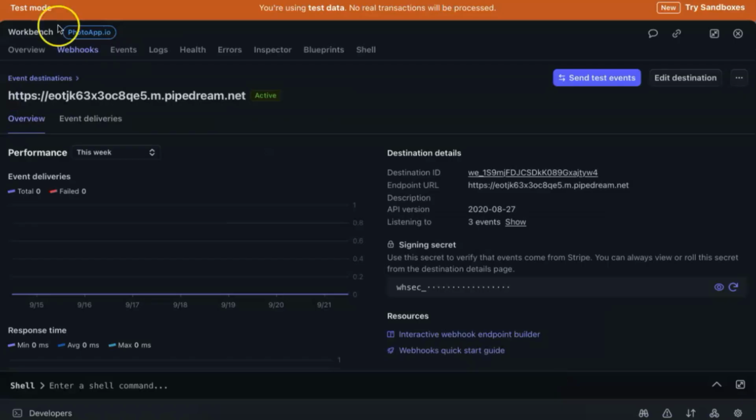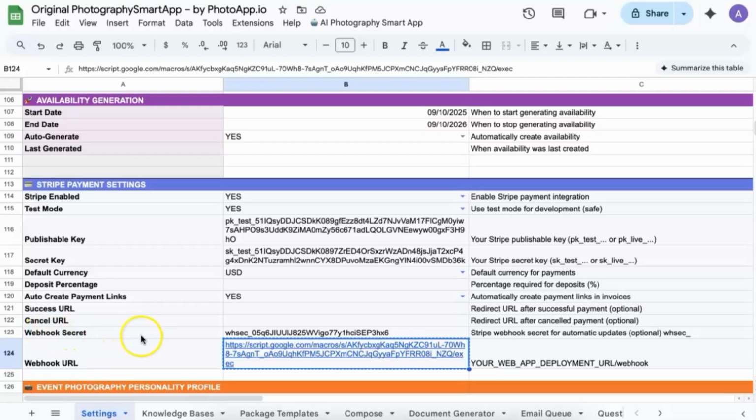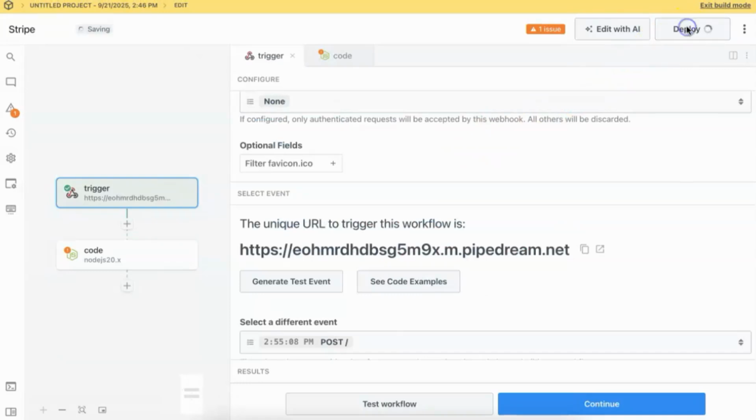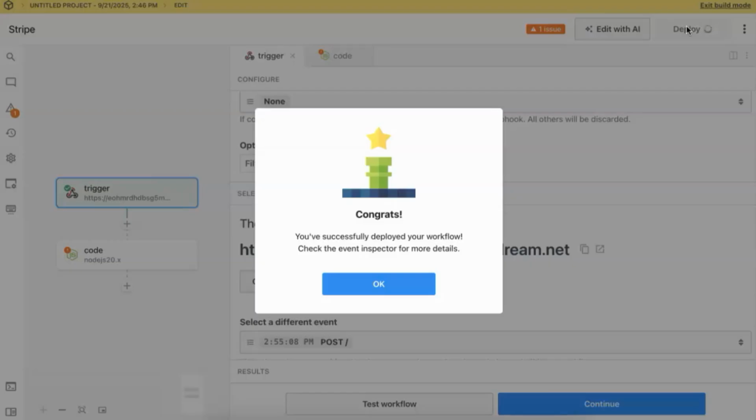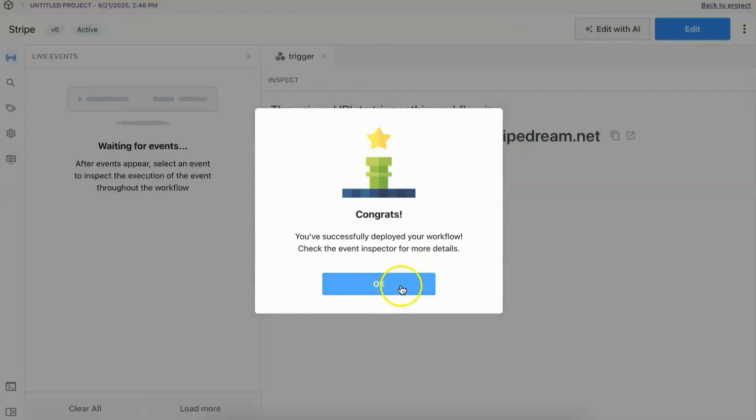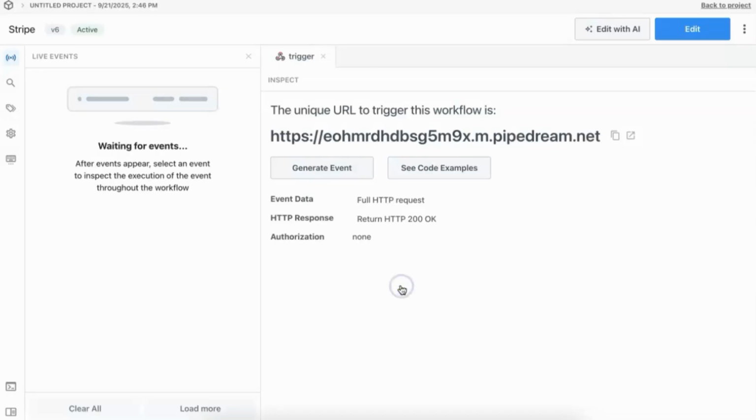At the bottom right, you'll see a button to reveal the signing secret. Click to reveal it, copy it, and paste it back into your spreadsheet in the Stripe Settings section. Back in Pipedream, click Deploy at the top. That's it. Your webhook is now fully connected and ready to confirm payments in real time.